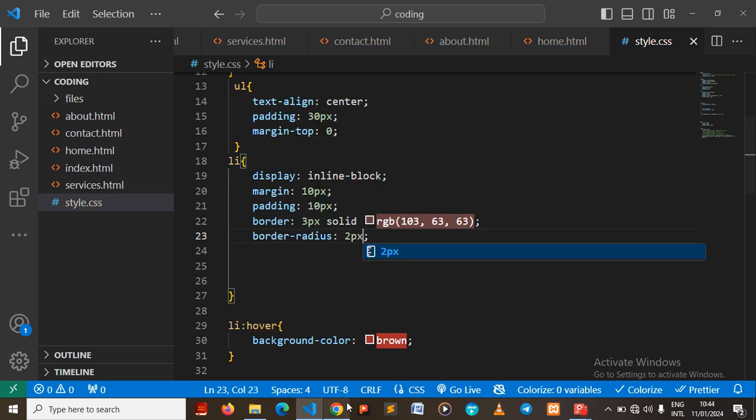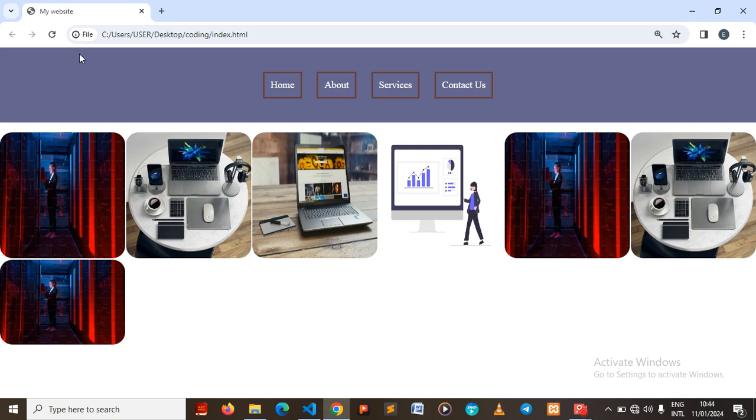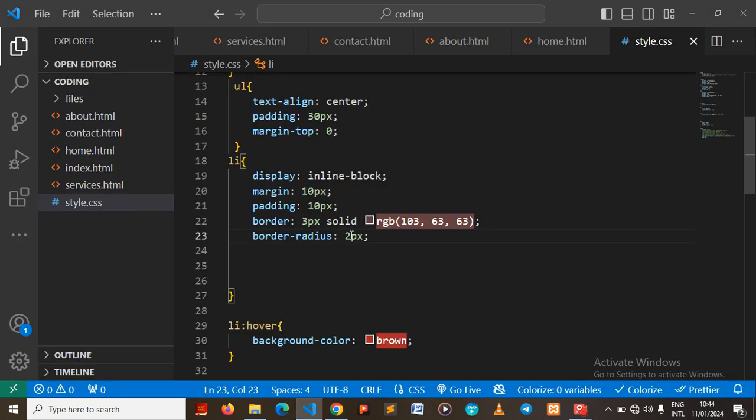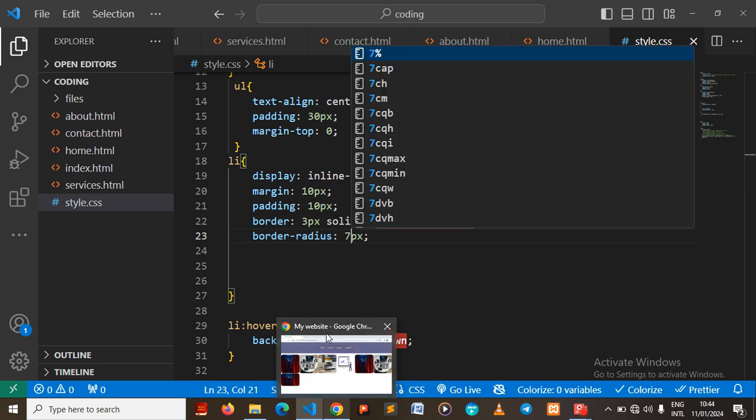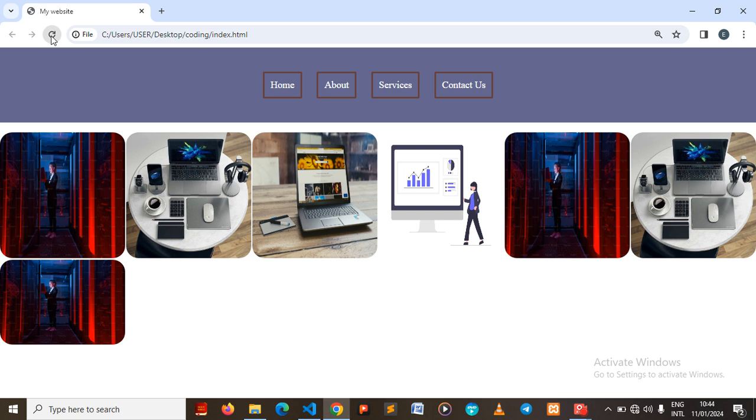You save and check what you have, and if you are not satisfied, you keep on editing it. Refresh. Okay, you see it has changed a little bit. Let me increase it to maybe 7 pixels so that it will be visible. Save your work and don't forget to refresh. So you see the border radius has actually changed. So that is it for the grid and the border radius section of this particular video.